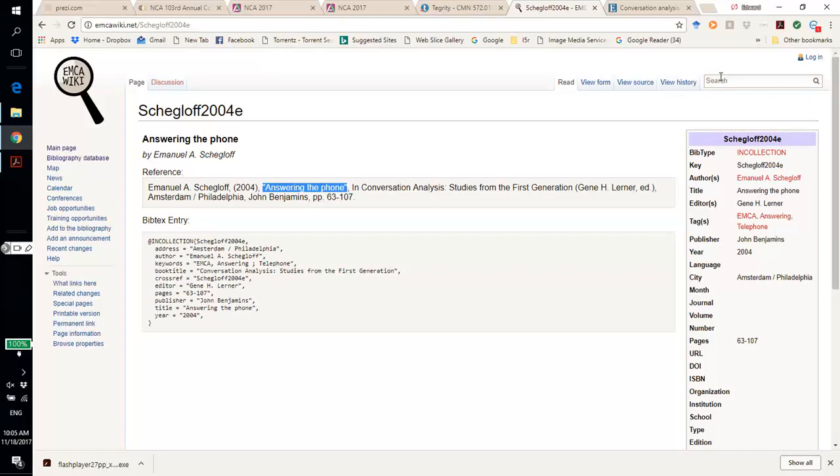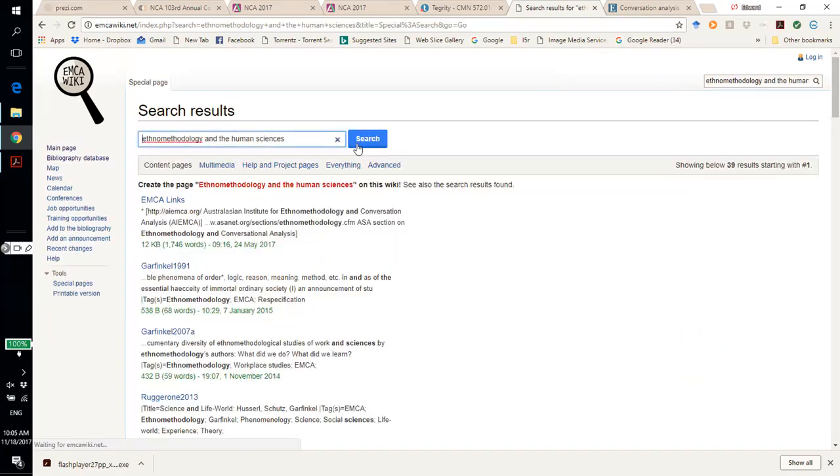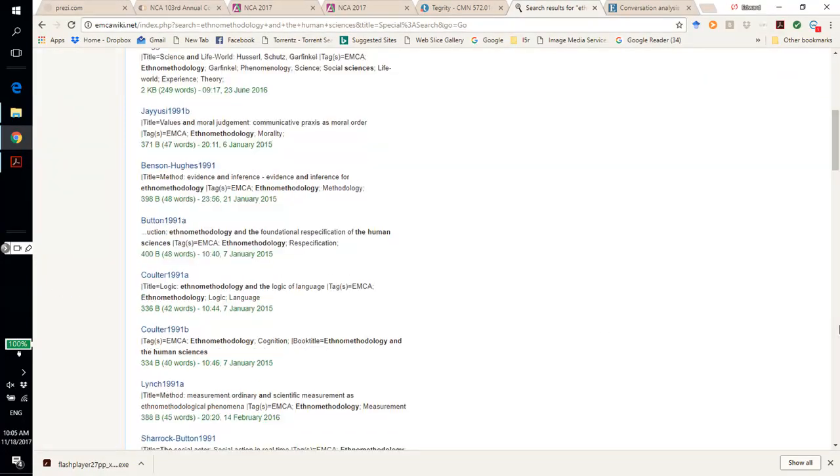So for an example from ethnomethodology, if we were to search Ethnomethodology and the Human Sciences, we'll come up with, let's say, Benson and Hughes, 1991.